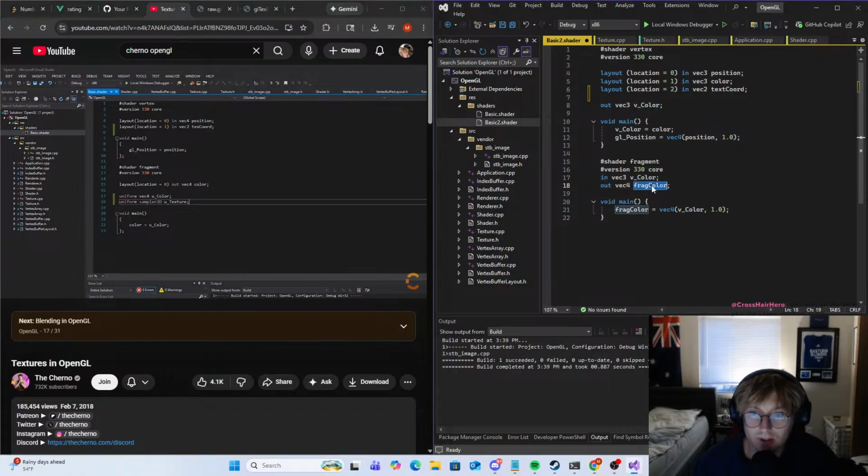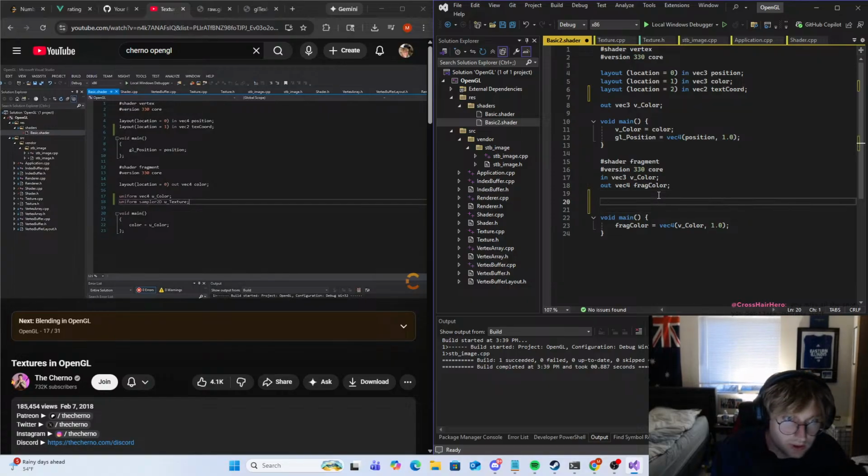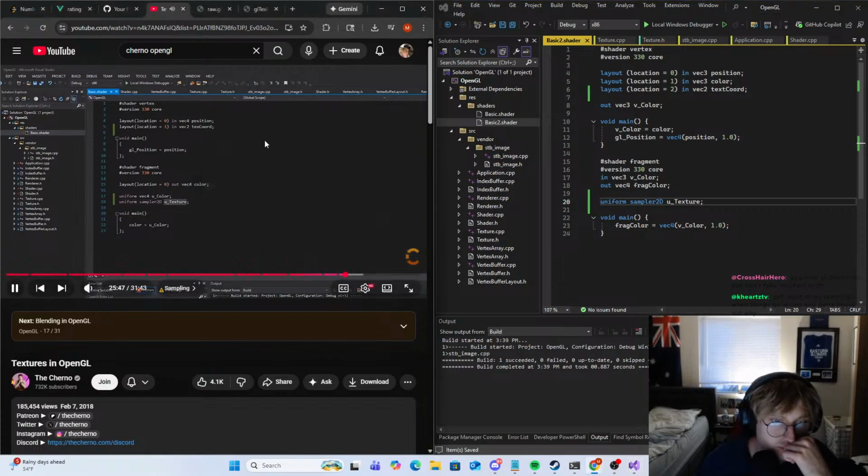In vec3 v_color, out vec4. So he's using the uniform here. I'm not using that, but I think I'll just go with what he has. I'll have to debug it. Sampler 2D u_texture.